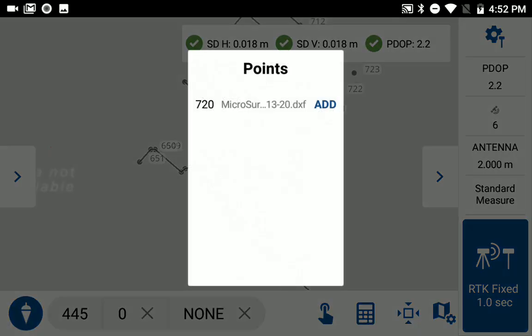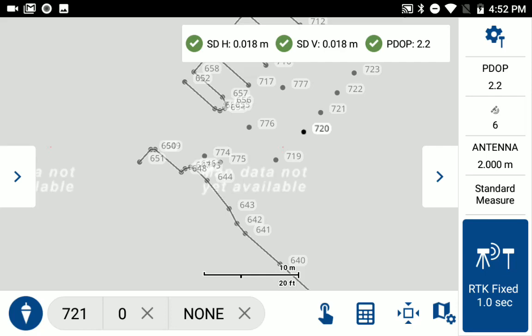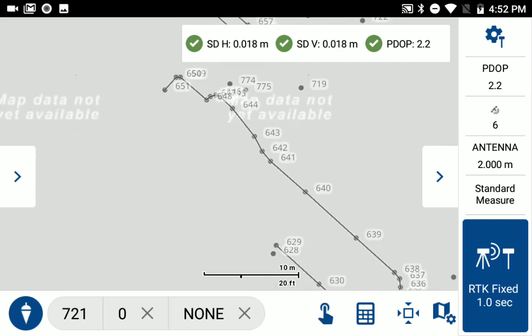I'll select the point I want and I'll add it to the project. I'm going to keep the same number. I could change it if I want and I can save it. You can see now that it's a little darker and a little more prominent. So we've added that point to our points database.